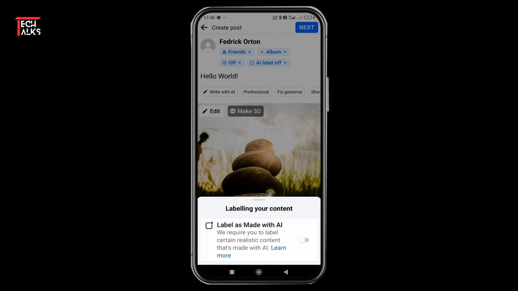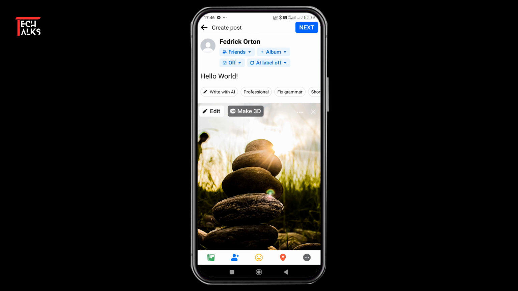Now you can simply upload a Facebook post without worrying about AI label. This is all you need to do to get rid of Made with AI label on a Facebook post.